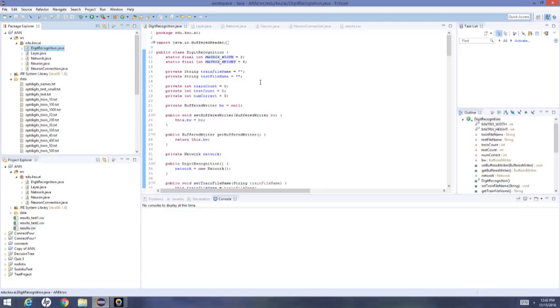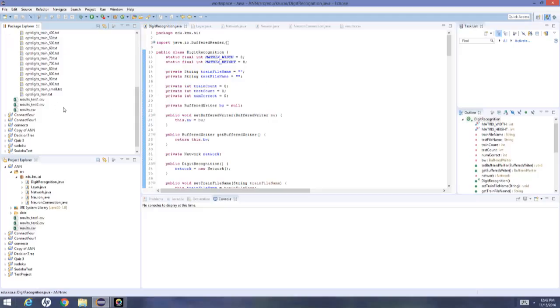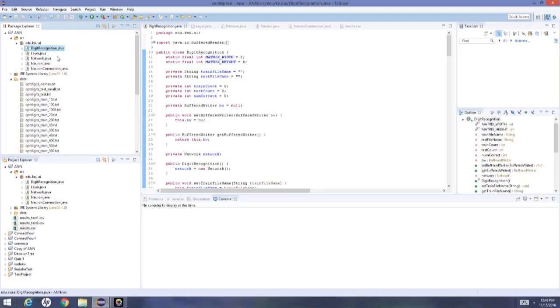All right. Because of the sheer number of different working parts in this project, this time I opted to do something a bit different from my previous ones. I used several different Java classes instead of just using one or two. Not including the training files, the results CSV files, and the one that I actually write to right here, I have 5 total Java classes that I use: the DigitRecognition.java, the Layer.java, the Network.java, the Neuron.java, and the NeuronConnection.java. But we're going to start with the DigitRecognition.java.